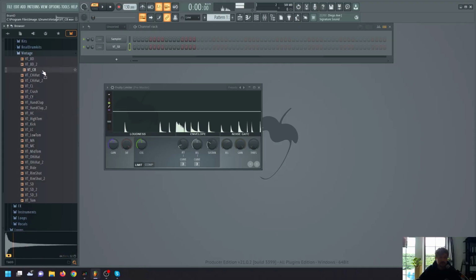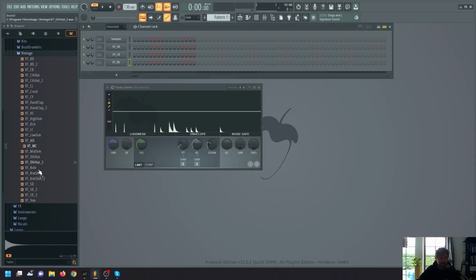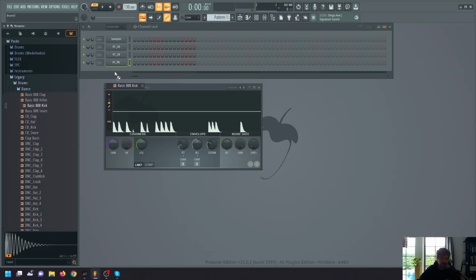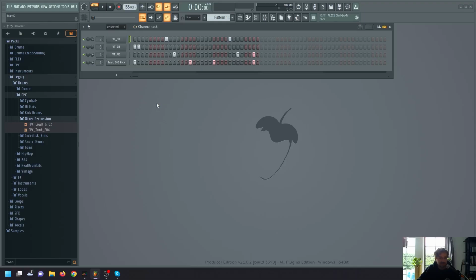A few moments later. I like this cowbell. This sound is also kind of cool. Let's also add this 808 kick. Let's choose some faster tempo, so like 155 or something. Let's start making a little drum pattern. 2,000 years later. Okay, so I started out with this little pattern over here.